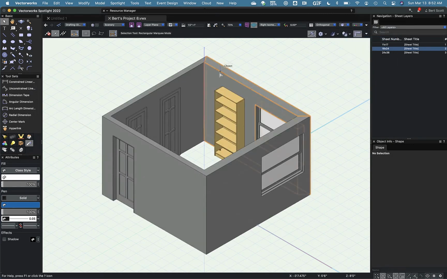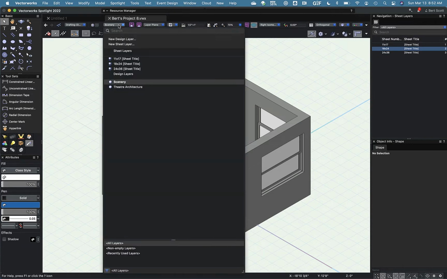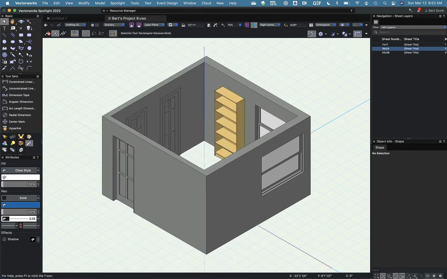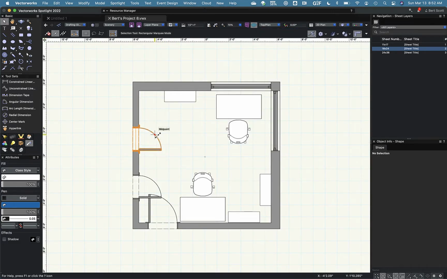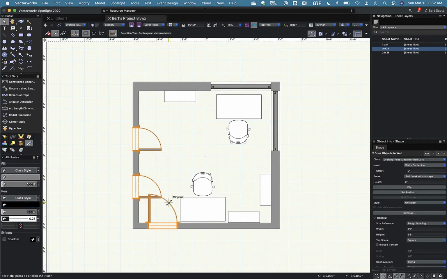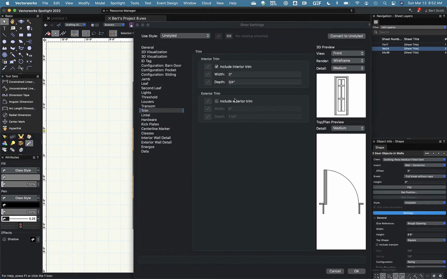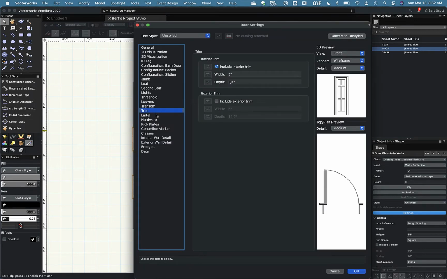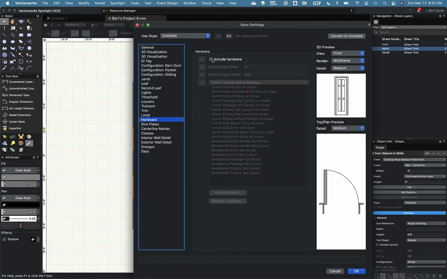And yes, that does in fact look like the doors that I have. They probably could use some hardware. So let's go back to the top view, select them again, go into settings, and there should be hardware. Here we go. We're going to include hardware.